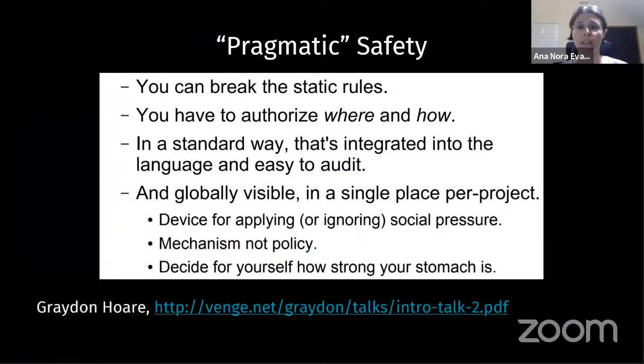And one of the inventors of the Rust language called this approach pragmatic safety, meaning that you can break the static rules, but you have to say that you're doing it. And that is done in the language by using the keyword unsafe. It is done in a standard way by the use of unsafe, but it's not easy to audit. An unsafe block can be anywhere in the code, and you have to track it down through a long list of dependencies.